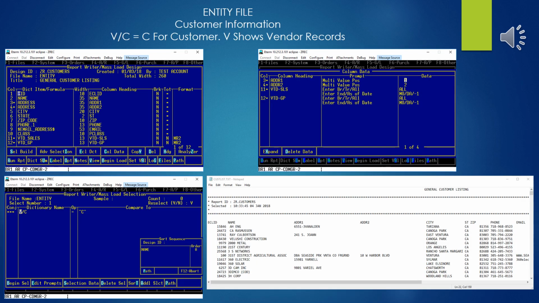Here's a report to show information on your customers and your customer records. Eclipse is kind of odd in that the customer and the vendor records both are in the same file. The file is called the entity file, and when you create these reports you use the attribute VC to determine whether you're pulling records that are customer records or vendor records.